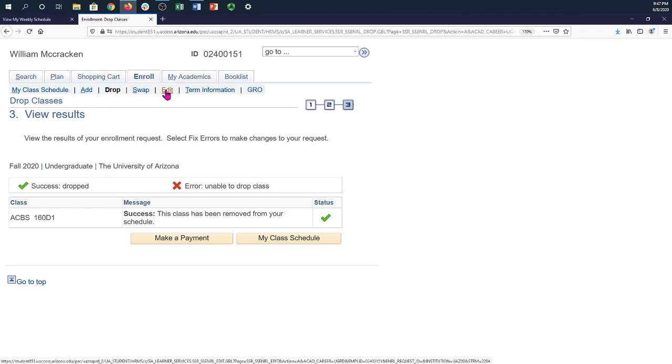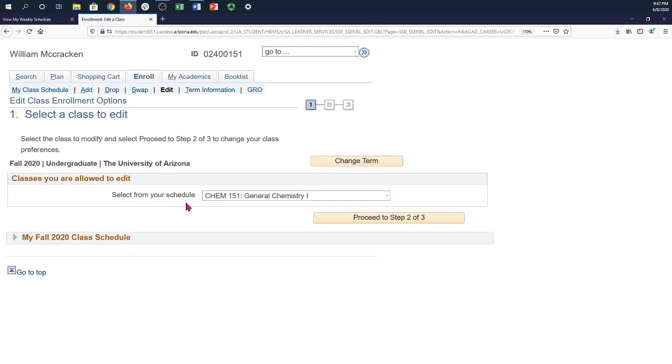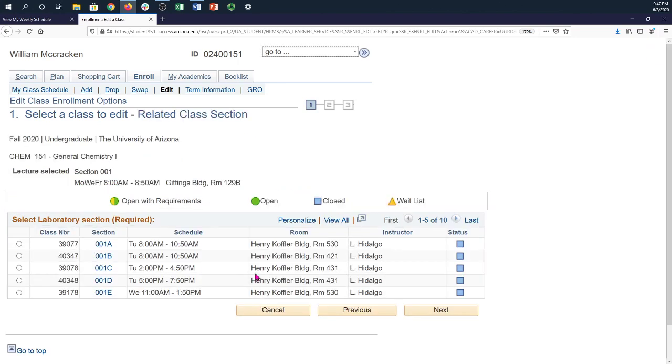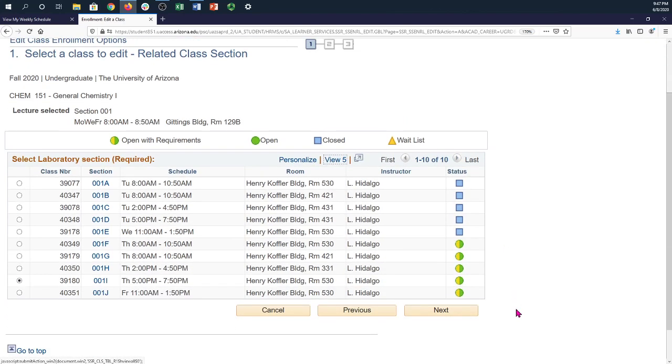The last enrollment tab I want to demo is called Edit. So Edit allows you to modify your classes that have labs or discussions. So currently I have 2 classes that I can edit. I'm going to go ahead and edit my chemistry class. So let's go ahead and click proceed to step 2 or 3 and click view all sections so you can see all the lab offerings.